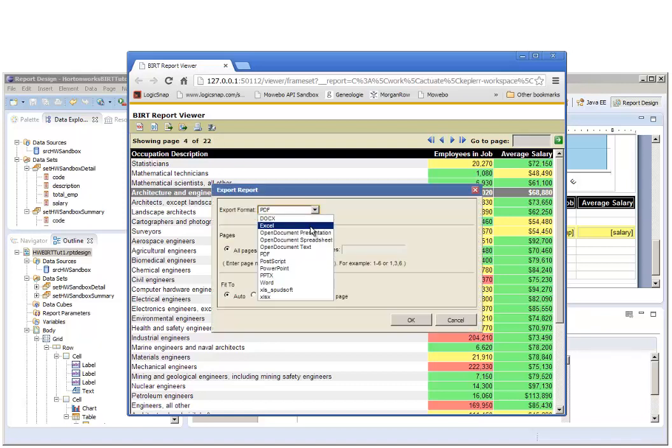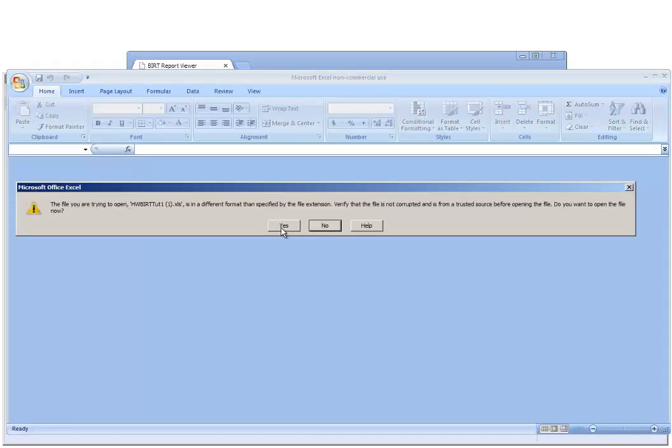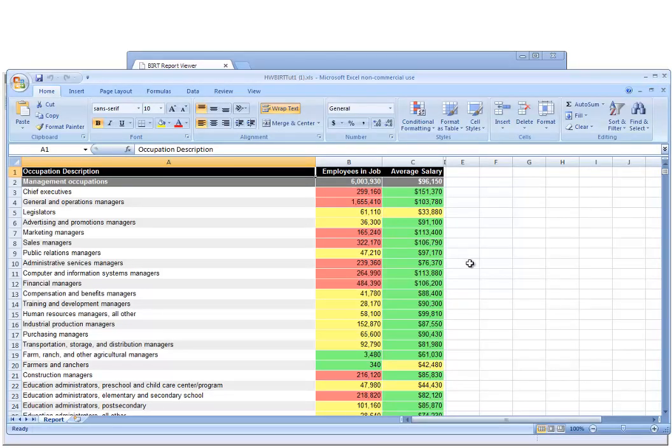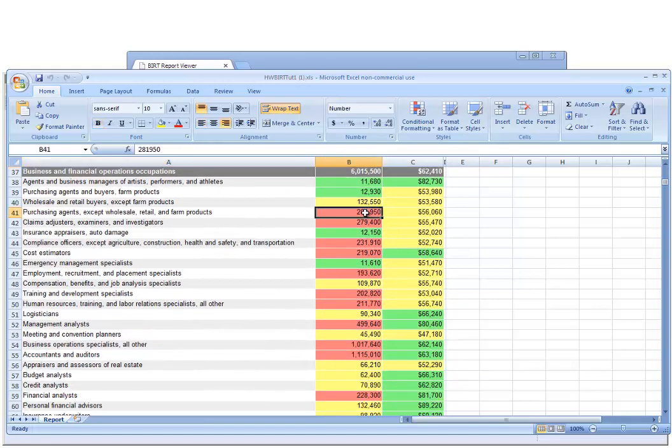and we can export, let's export as Excel as well. Let's just do the detail table, just pages 2 through the end. And we'll open this in Excel, and you can see that it not only retains all the formatting, but the numbers are actual numbers and the text are actual text in Excel.